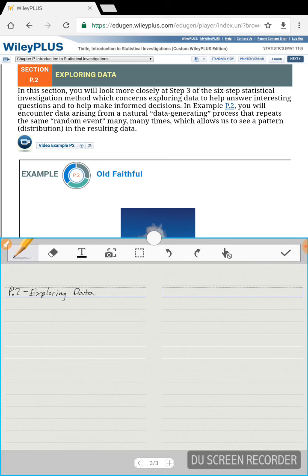So we're going to start with section P2 called Exploring Data. It says in this section, we're going to look more closely at step 3 of the 6-step statistical investigation method. So just starting off with this book, I know that was in P1, it sounds familiar, but I don't exactly remember the 6-step statistical investigation method yet. So as soon as I hit that piece, starting at this first sentence, step 3, I don't remember what that is. So I'll write step 3 down.